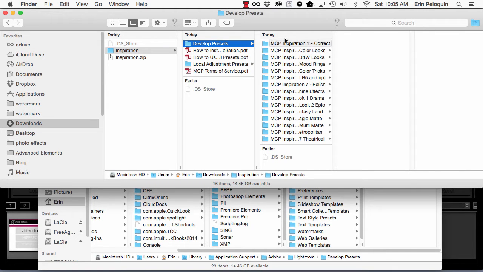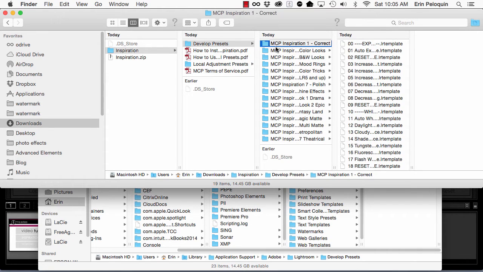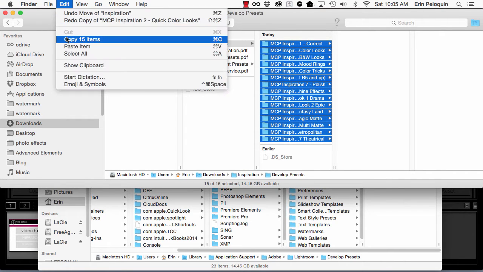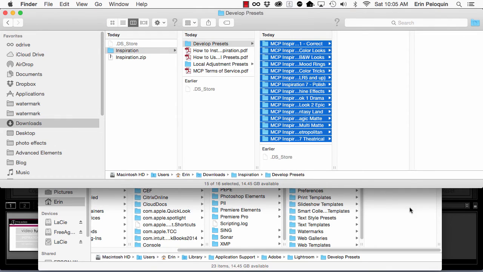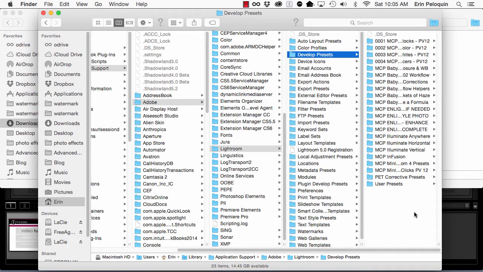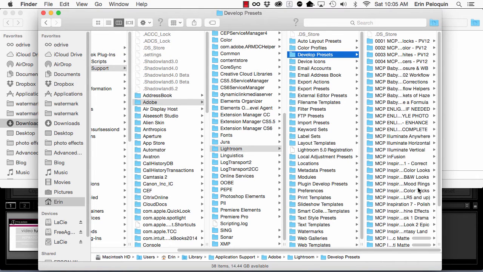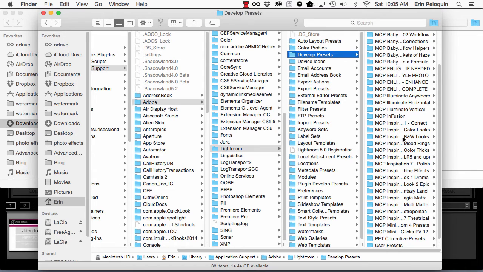I am going to select and copy all of the folders inside Develop Presets. To do that, I am going to click on the first folder, hold down the Shift key, and click on the last folder. They're all selected, and I can go to the Edit menu to select Copy. Now, returning to my Lightroom Develop Presets folder, I'm going to go to Edit and select Paste. And you can see that all of those folders are now inside Develop Presets.